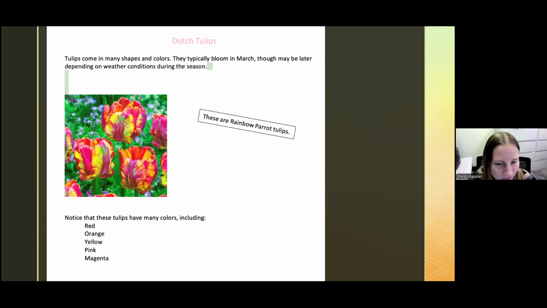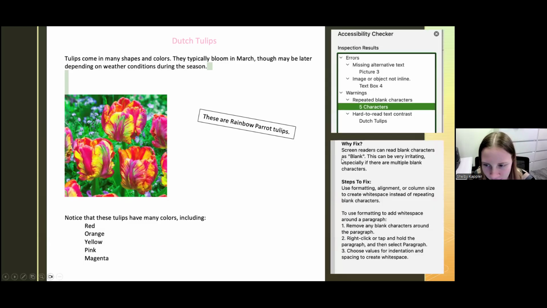Okay, I think we can look at the next slide. So this is what the accessibility checker would look like.